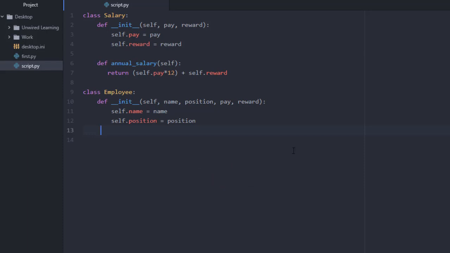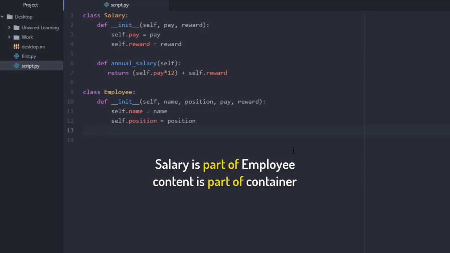Also, we divide the classes as content and container. That means we are trying to build a strong relationship between them. If there is a container, we try to add that particular content inside that container. So here we are taking an example of salary and employee. Employee is our container and salary is our content. If I use the relationship "part of", salary is part of employee, and that's true. Here employee is my container and salary is my content.